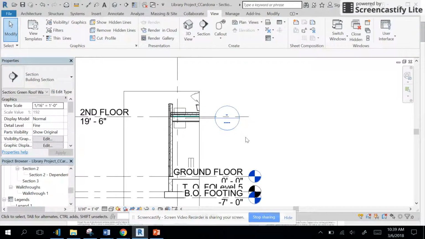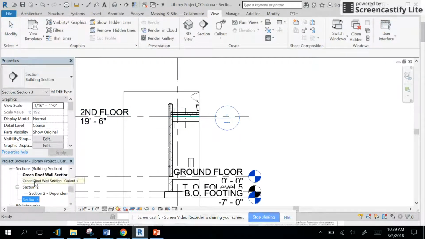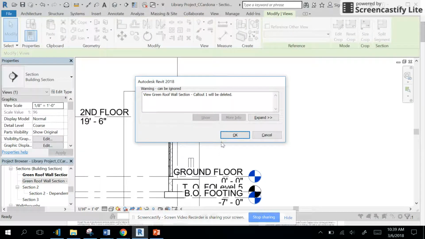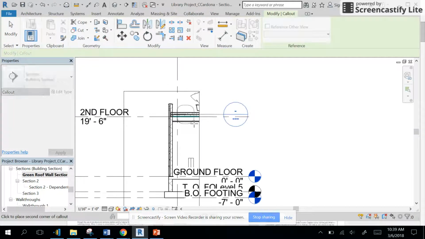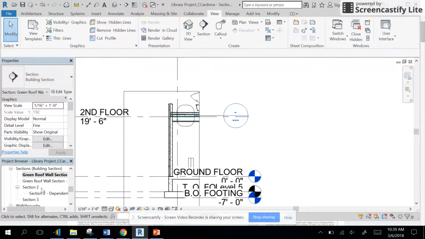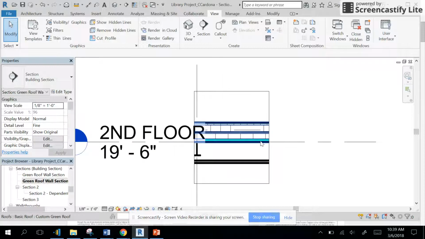And you'll notice this symbol comes up, which is the detail section. Let me try that again. So I'm going to use a callout. I'm going to focus on just that section. There we go. You'll notice that a callout got created. And what a callout is, it's a detail section. It's a zoomed in view of just that section. I'm going to go back to fine and I see the details and I'm really zoomed into the green roof.